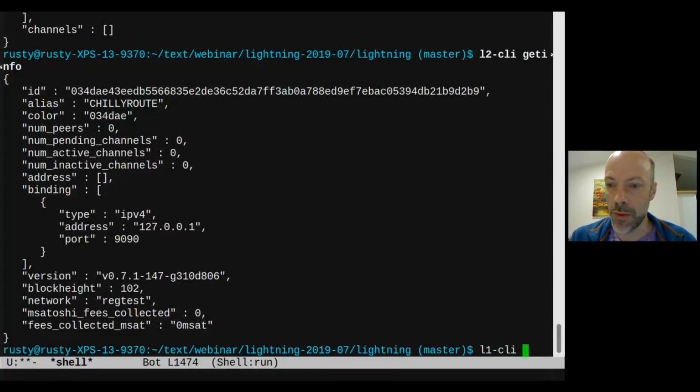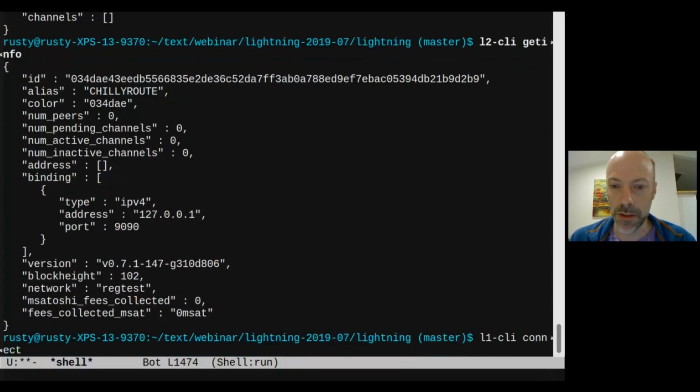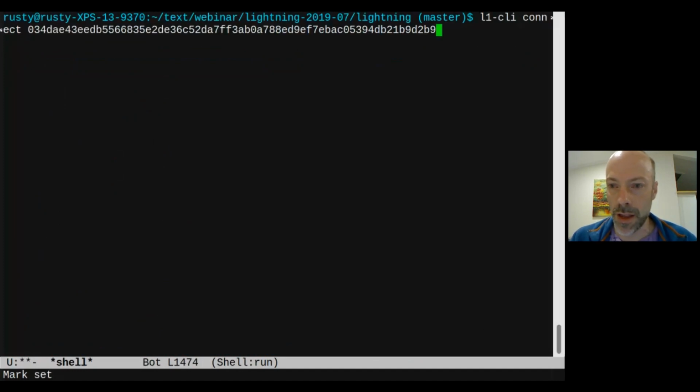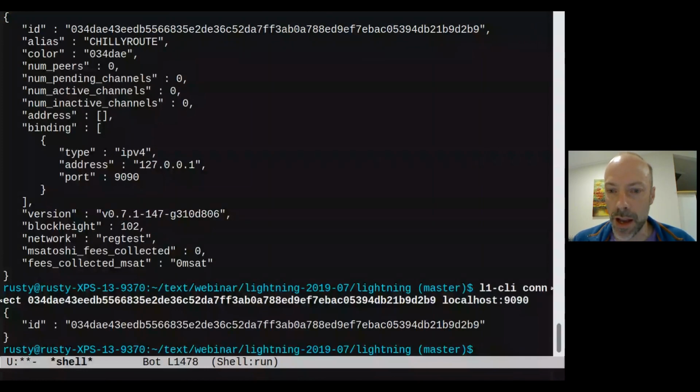Now let's connect the two. So if we tell L1 CLI to connect to that ID and the... Now, normally you can just tell it to connect to an ID, and the Gossip network will have spread all the information about where nodes are and how to connect to them. In our case, we haven't set up the network yet, so we need to explicitly tell it where to connect to, and there we are. It is connected to the other node.